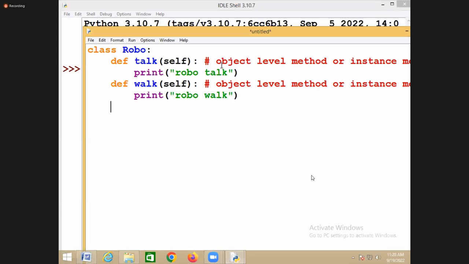So Robo has two functions. The first function is talk, and the second function is walk. But to call talk and walk, what do I have to do first? I have to create an object. I cannot say Robo.walk, because Robo is a class, but this method is object level.